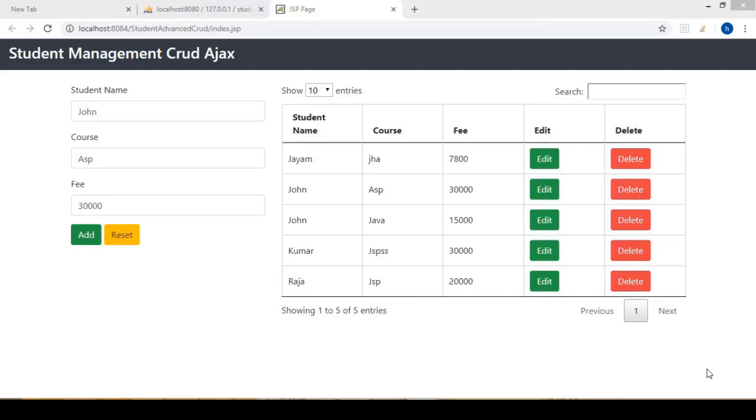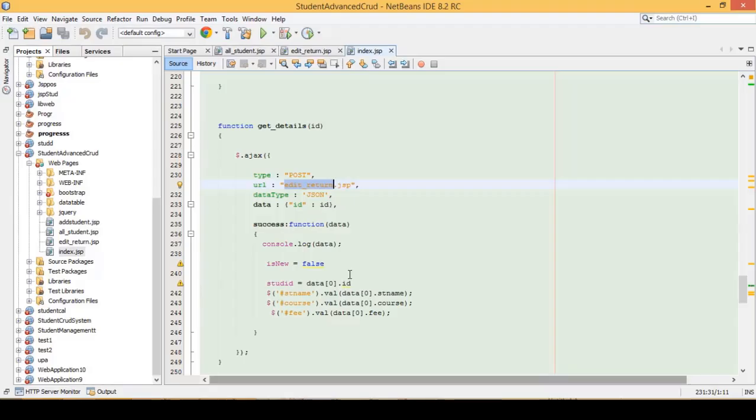Hi, welcome back. In our last video, we saw that if I click the edit button, the relevant record should be displayed on the form successfully. In this video, I am going to teach that after it is successfully displayed on this form, if I make the changes and click the button, the record should update. Now let's go back to our NetBeans.